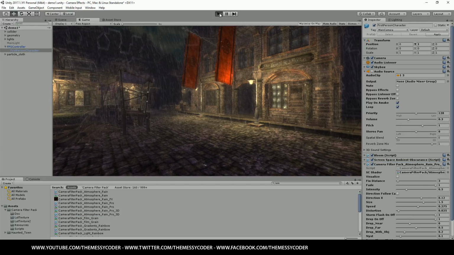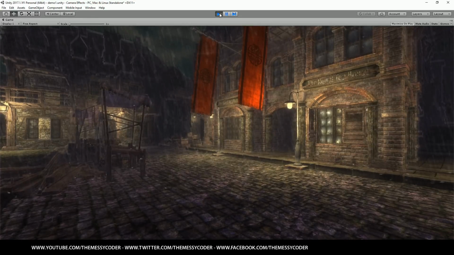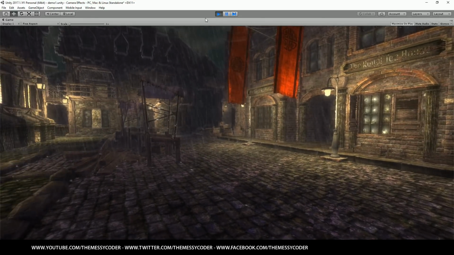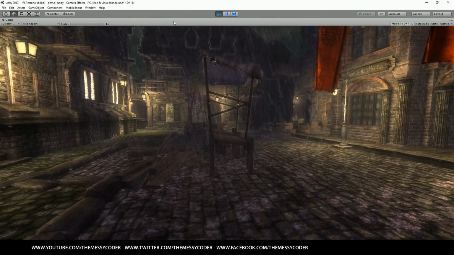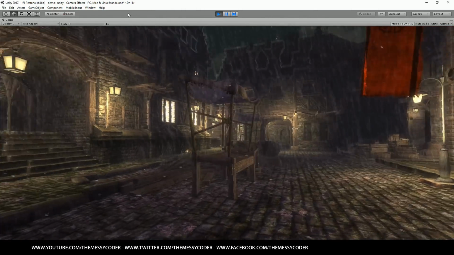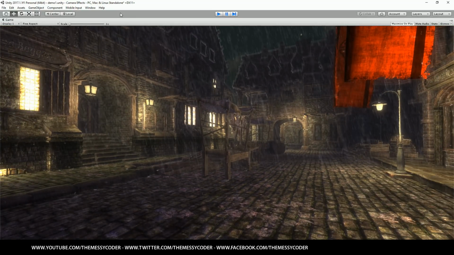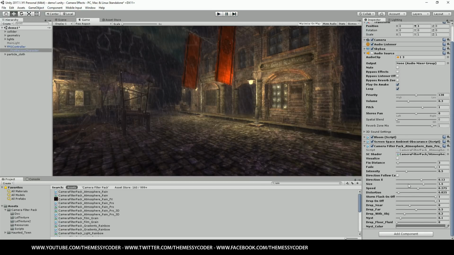Let's click play. Wow, it's got the puddles and stuff in the distance. And the rain's going nuts, hitting down against this market. Wow. So that's the 3D rain, it's interacting with the environment, and that is a lot of controls to play with.